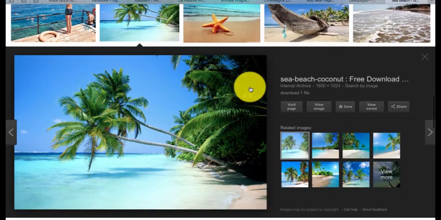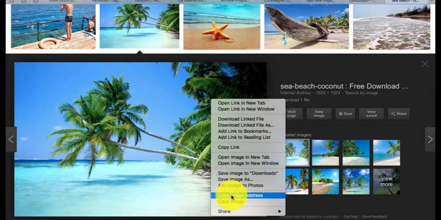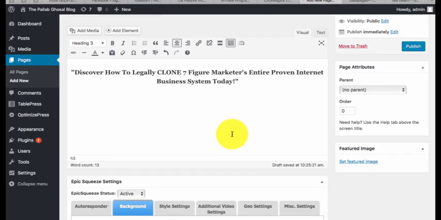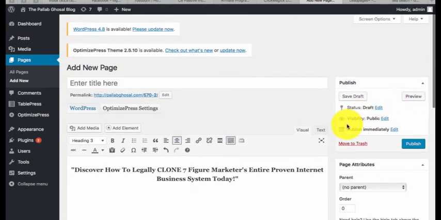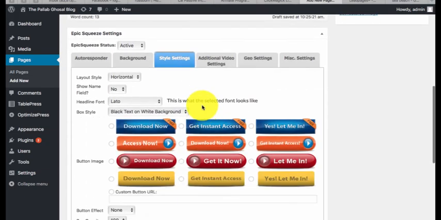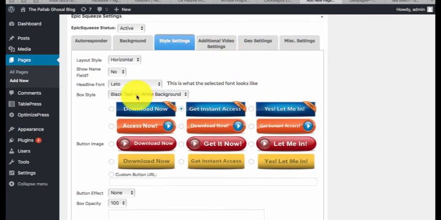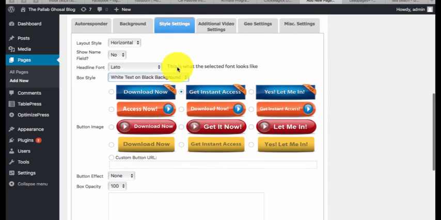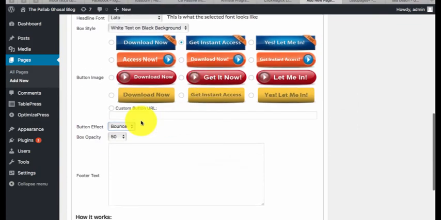Hey, I just found a nice image from Google. So what I need to do next is just copy the image address. It's really easy to create a page inside Apex Quiz Pages, and just paste it, and then let's select style. So I'll select get instant access. I can have white text on black background, and then the box opacity, the transparency, I'll keep it 50%. Button effect, let me click bounce.